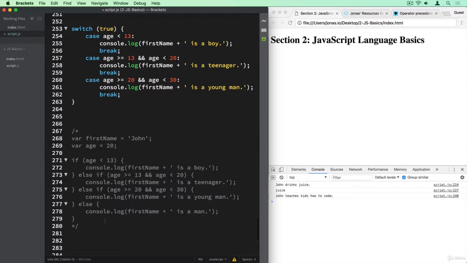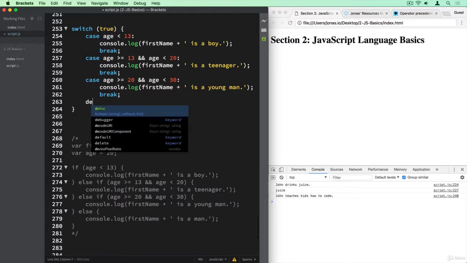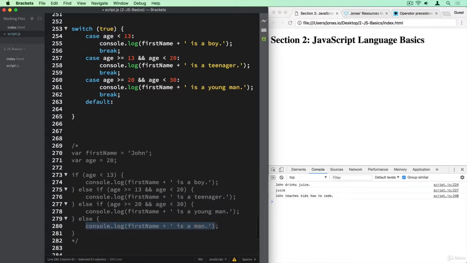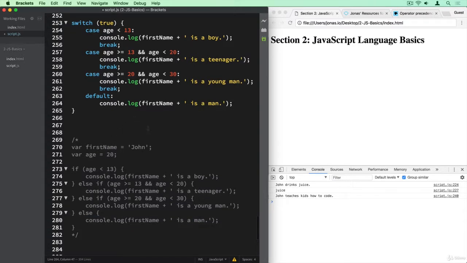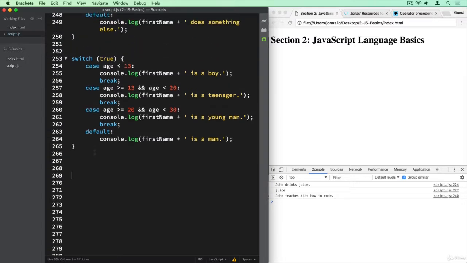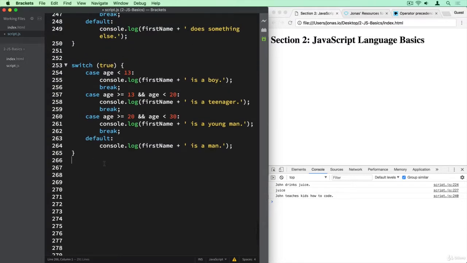And now finally, we have the else part here. And so for the else part, we are going to use, as before, the default. So default, and then log that John is a man. All right, and so that's actually it. So we can get rid of this, and so we already translated it here to the switch statement.